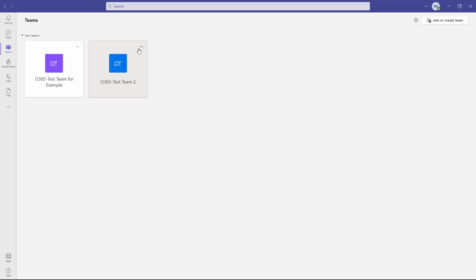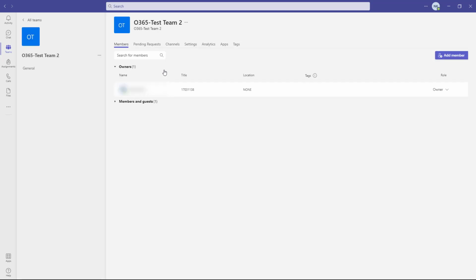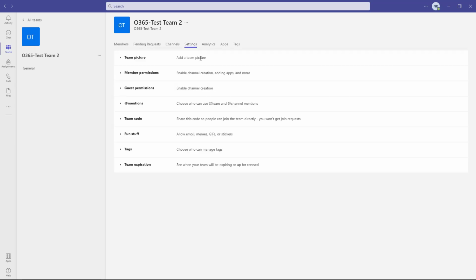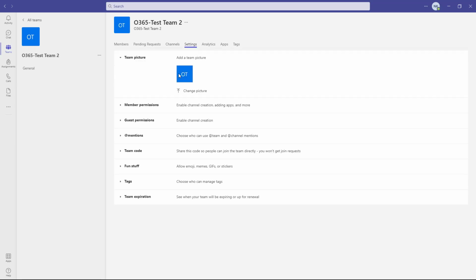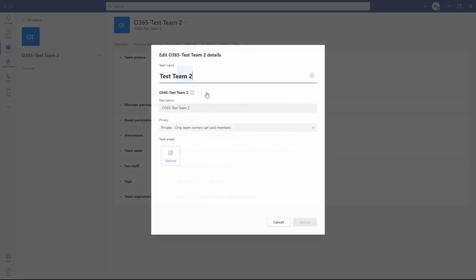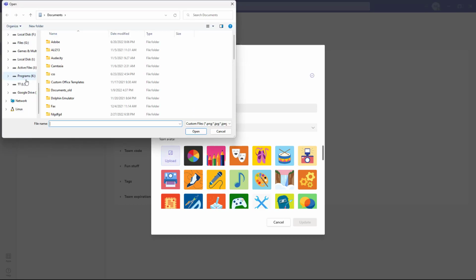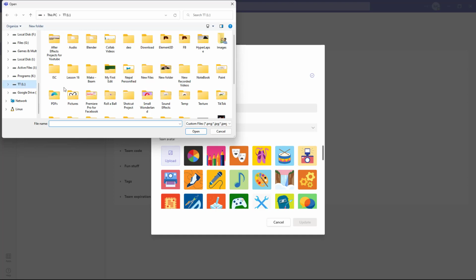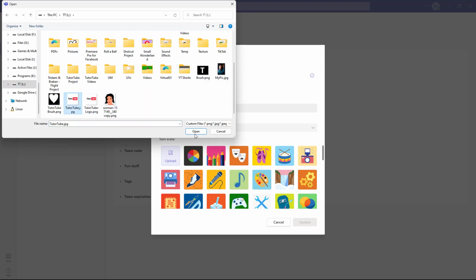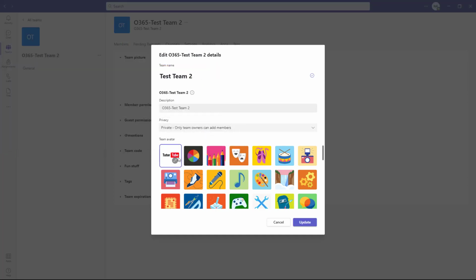Let me just go back. So if you have your own team right here, you can go into manage teams, and then you'll see your members right here, and you can also change the settings. For example, you can change the picture of the team right here by clicking, and you can upload your own picture over here as well. So let's say, for example, you can click over here, and then go onto a folder that you want and upload your own team picture as well.